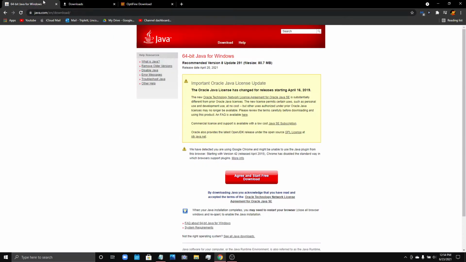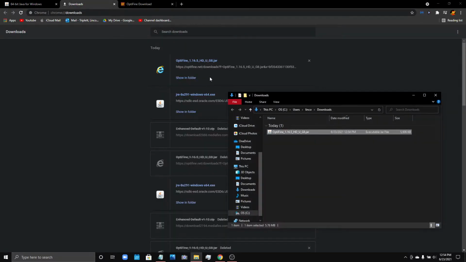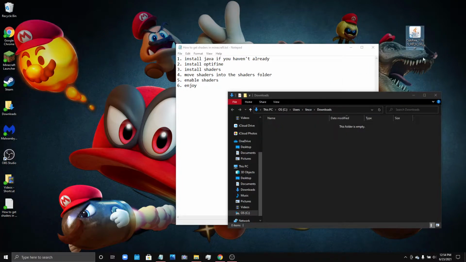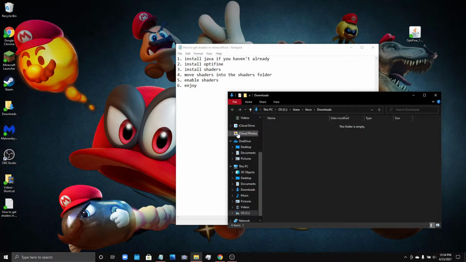Now just go ahead and show in folder right here. So now just minimize and then drag the file over here. Now just double click on it. It should open the Optifine installer. Now just install Optifine. Okay, now it's going to say Optifine is successfully installed.